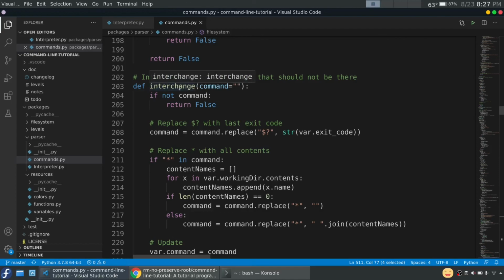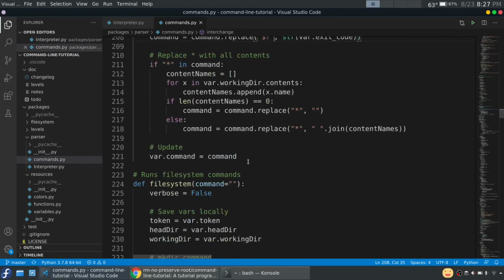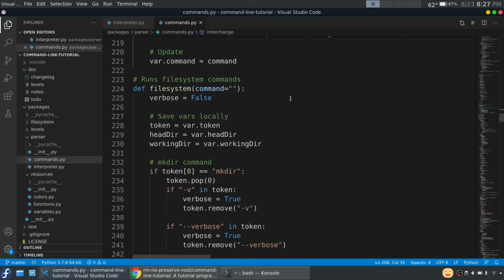So interchange is one that I didn't really use much, and this is really poor implementation. If you understand what this is, it was not the best solution, and I plan to fix it in the future. But just a simple thing I have here is I replace $? with the last exit code. If you're not familiar with bash, $? will return the last exit code. And then an asterisk is a wildcard. So here, I'm not even going to get into this. That was not the best way around it.